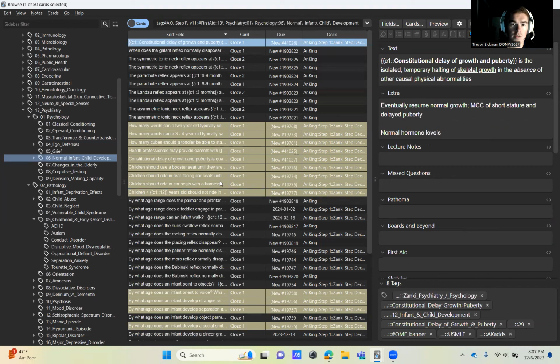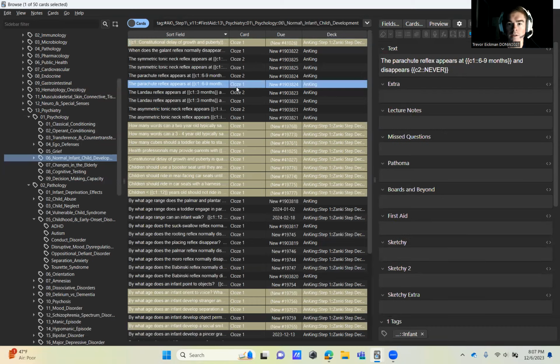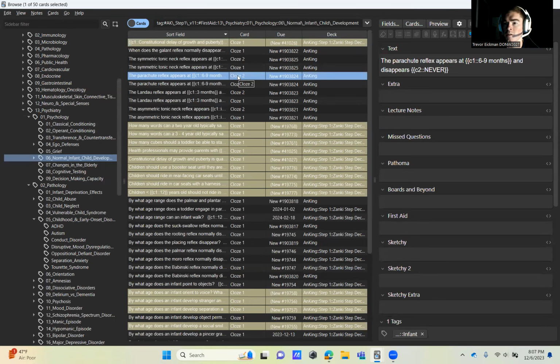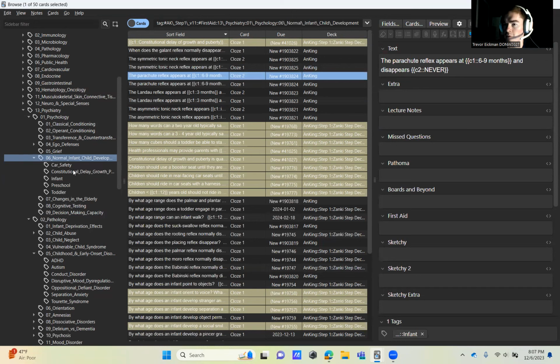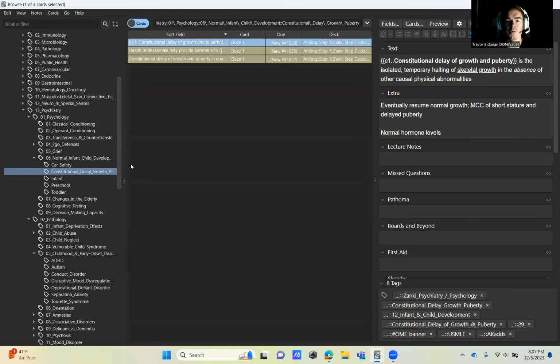This is normal child and infant development. And as you can see, my cards look a little different right here. And that is because I made my own cards for this. So I don't want to alarm you with that. I will go over what I did.